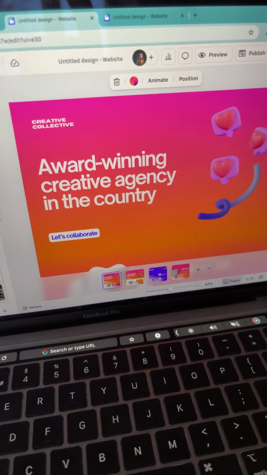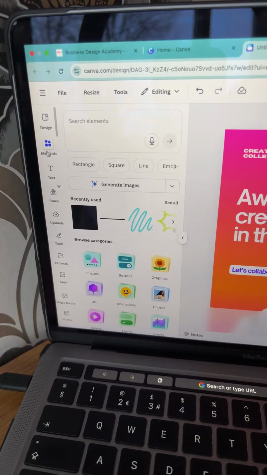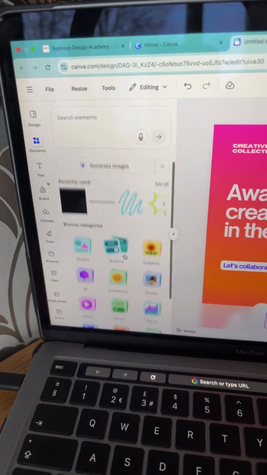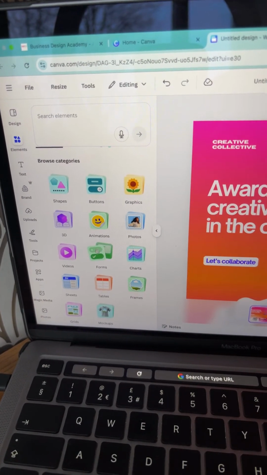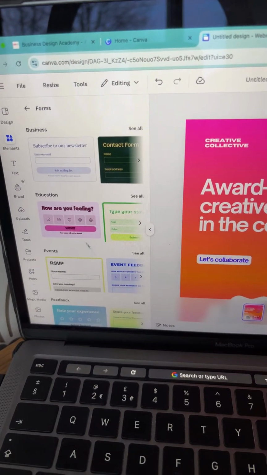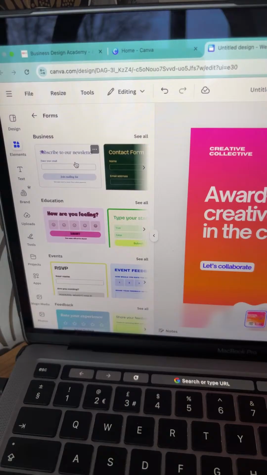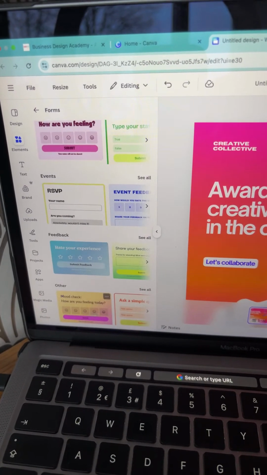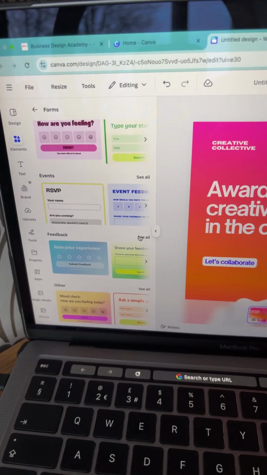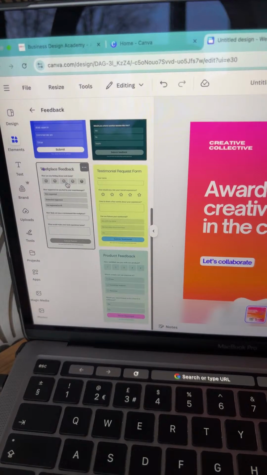Now to add a form, you basically go over to the Elements tab in Canva and then scroll down to this one here where it says Forms. And then Canva gives you all of these different options. So we have got business, education, events, feedback, and other. Now, let's say we wanted a feedback form. I'm going to click on see all, and I've got lots of different options.